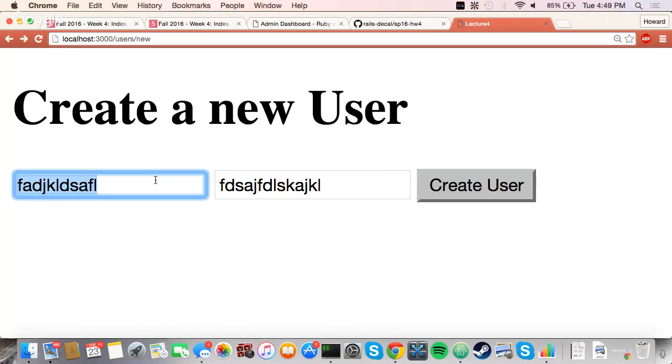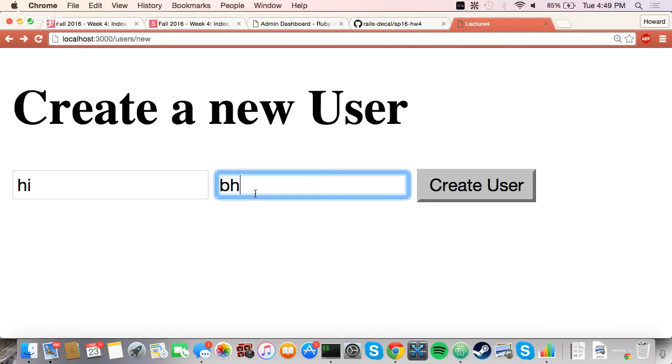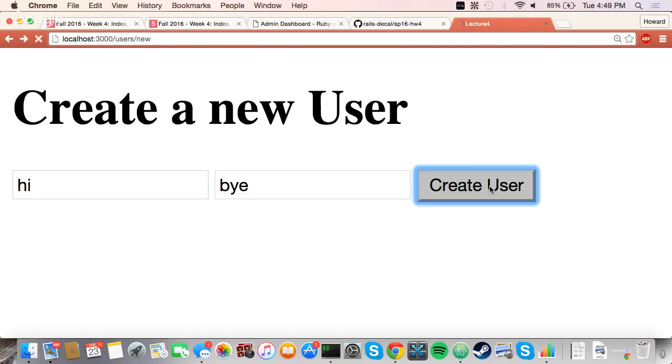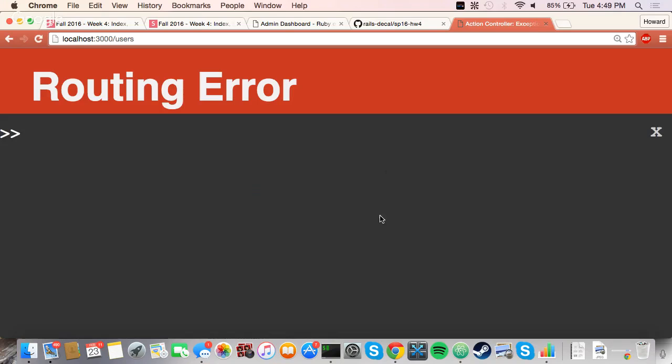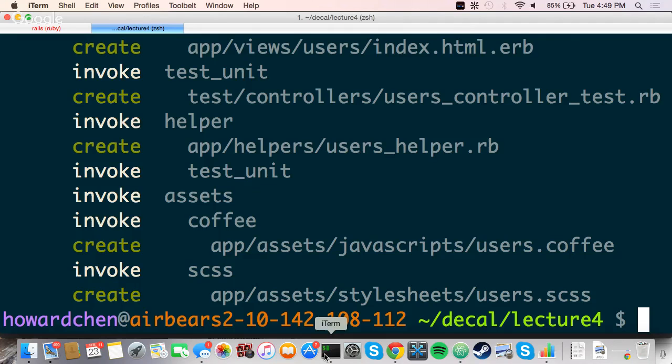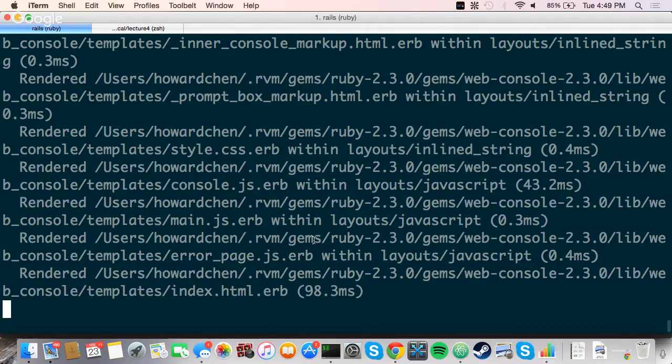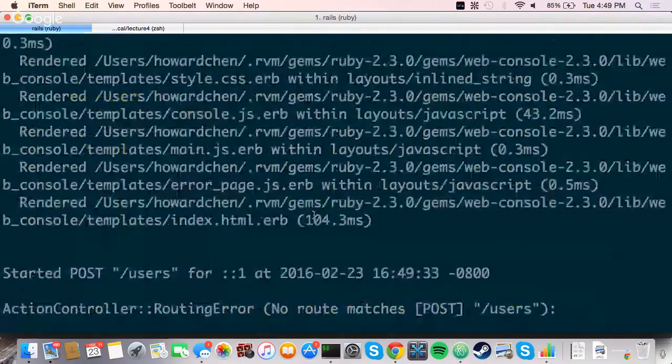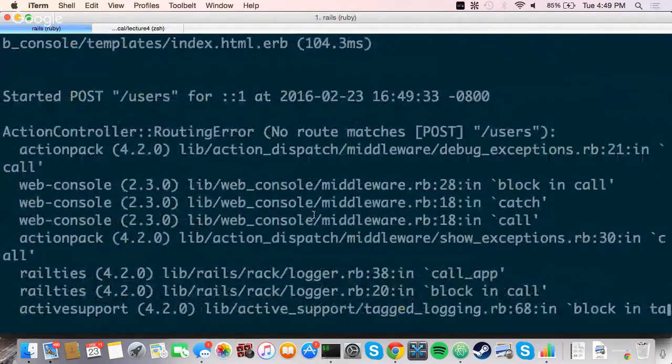I can enter in this form a name like hi, an email like bye. When I click this, it would naturally send a request, but my server would error because there's no way to match it. Yeah. Shouldn't it be user/create instead?